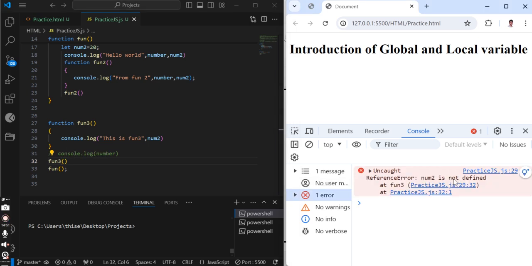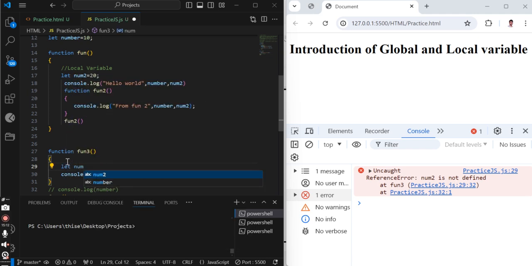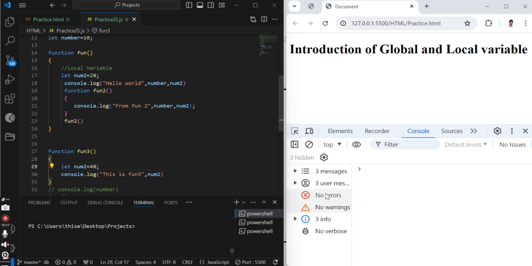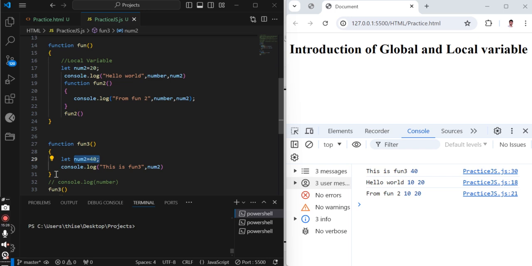Now here it's giving num2 is not defined, at line number 29, because this num2 has been declared inside this function, and this num2 can only be accessed in this function. Let's define num2 here as well. What will it print? It will print 40, this is fun3. This num2 will be accessed only in this function, and this num2 will be accessed only in this function.